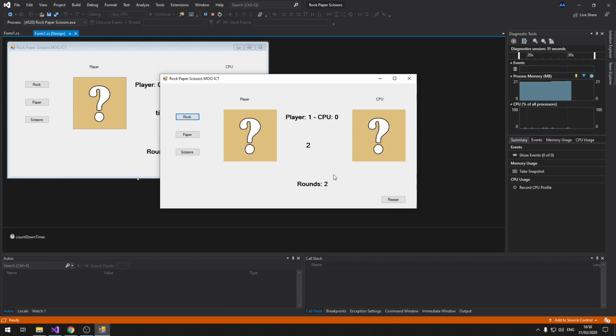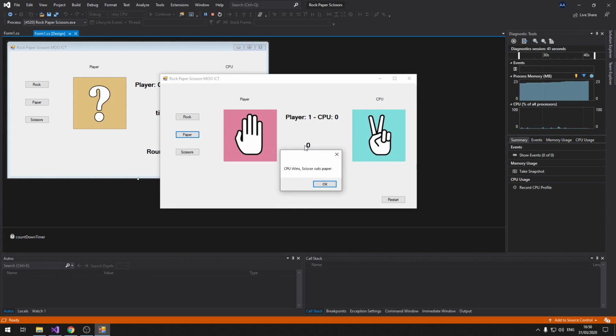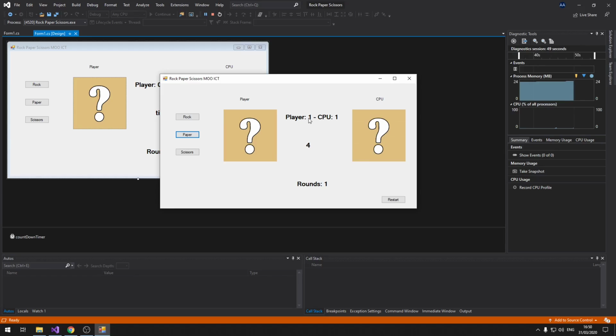So there's 3 rounds altogether, so whoever makes the most wins. I haven't made a choice in this one, so it's asking me to do that again. So you have the option to win a round, lose a round, or to draw a round as well. In this case, the CPU obviously won this round. Scissor cuts paper. So I click OK. So we are score 1-1 at this point. So I made the choice again.